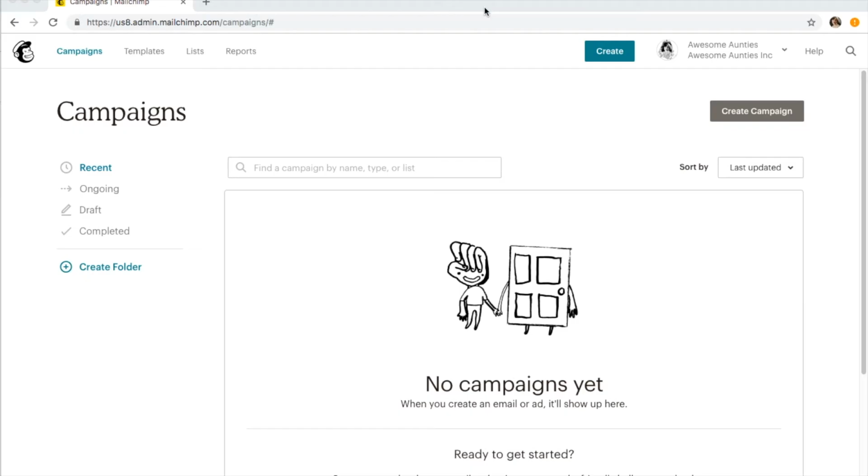So let's look at how we would set up a simple sign-up page in Mailchimp that will offer a discount to people when they join our email list. In this example, we have a shop, Awesome Aunties. They sell gifts that aunties can give to their nibblings. What we want to do is have a sign-up page that we can promote in different places, offering people a 10% discount when they sign up to our newsletter.